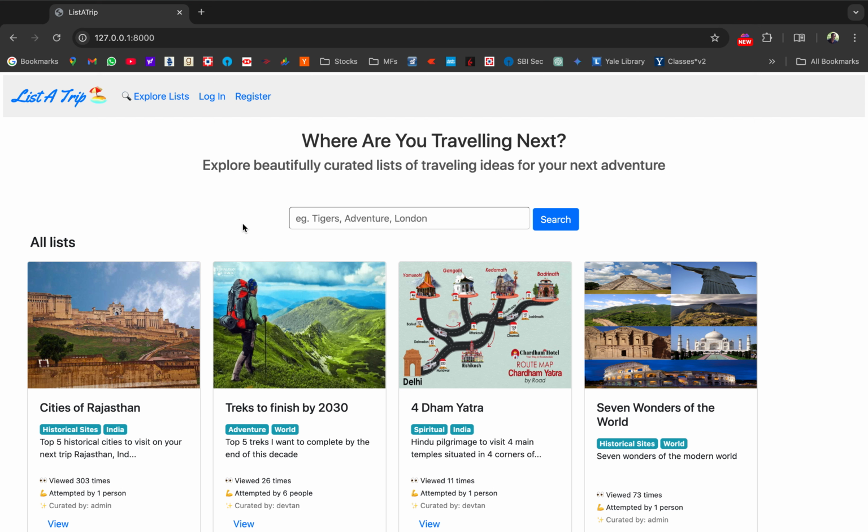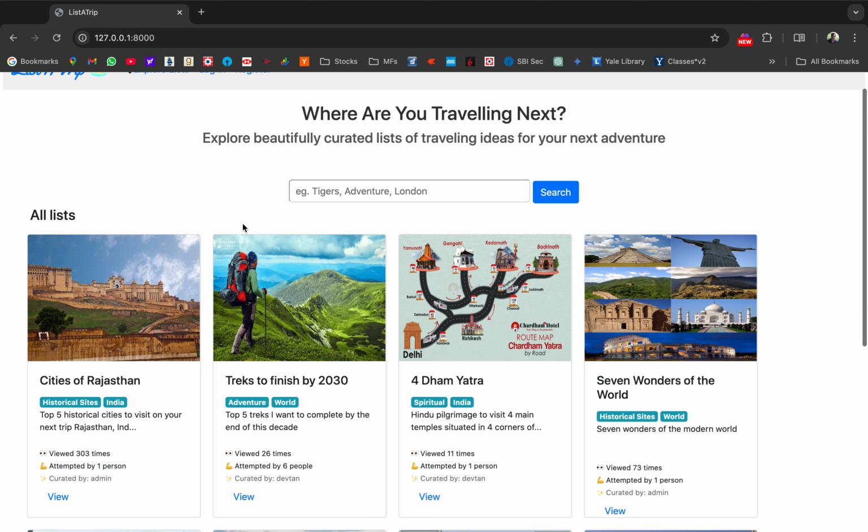Now let's visit the homepage of the app. Here we can see that as the user visits, he is shown all the various lists and traveling ideas created by various users.